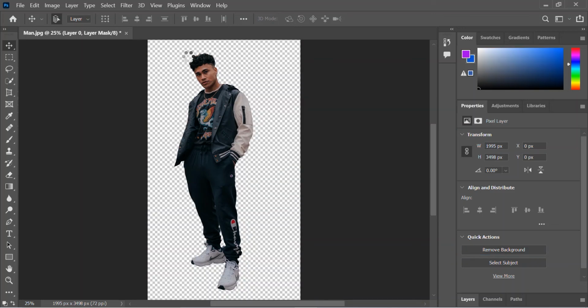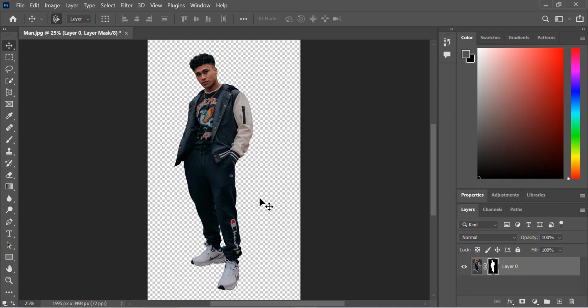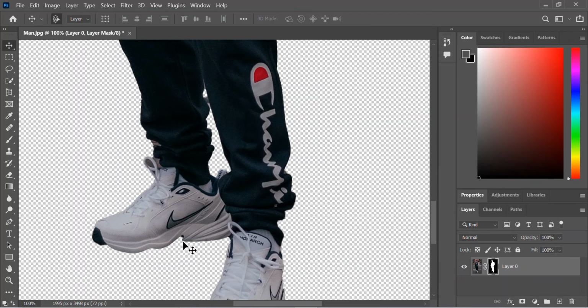As you can see, the background is removed in one click. Let's zoom in to see the edges and it's perfectly done.